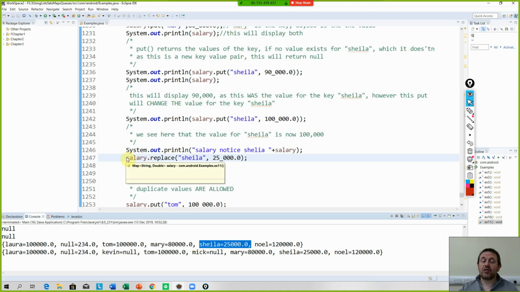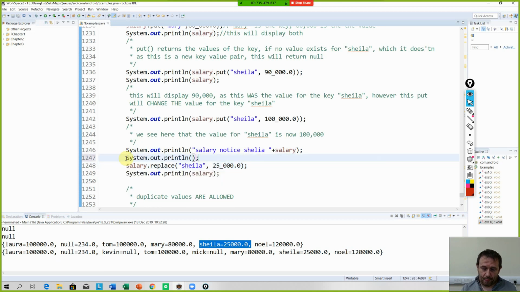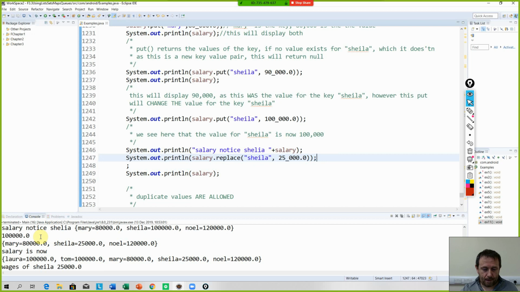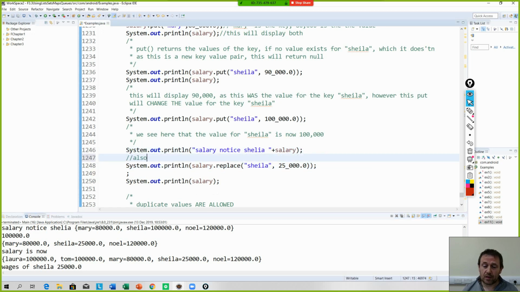No, it doesn't. It gives you a boolean. So all replace gives you, I'll just put it in the print statement. So salary, notice Sheila. It actually does, Kieran. Okay, I didn't know that. So it does show the previous value. I thought it was a boolean return. It doesn't. So it also displays the previous value.